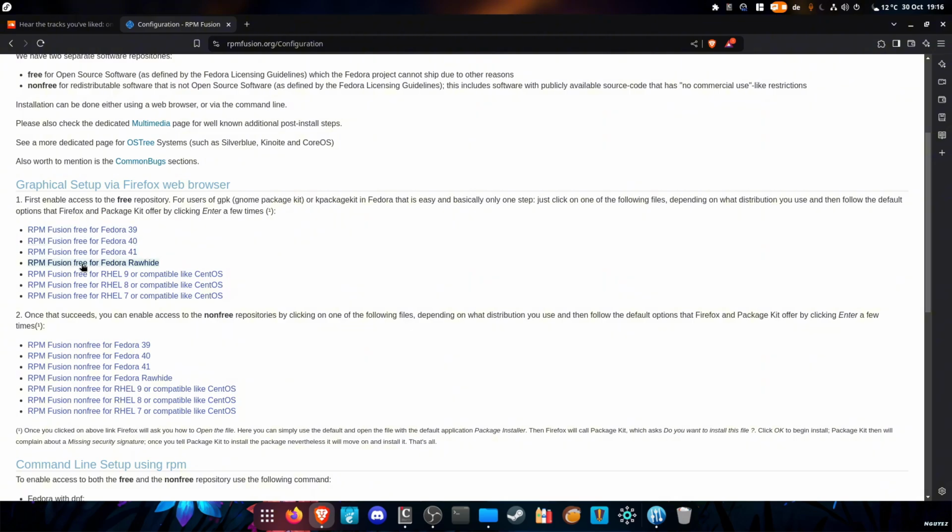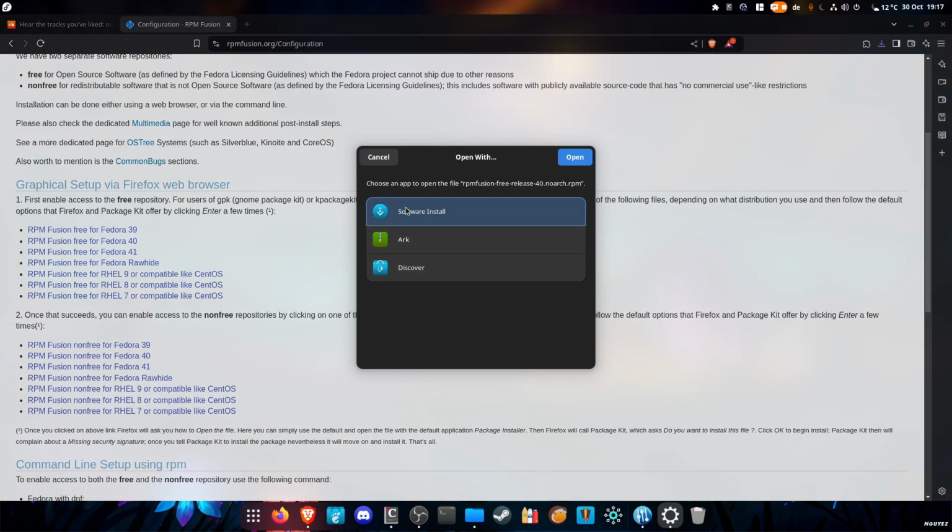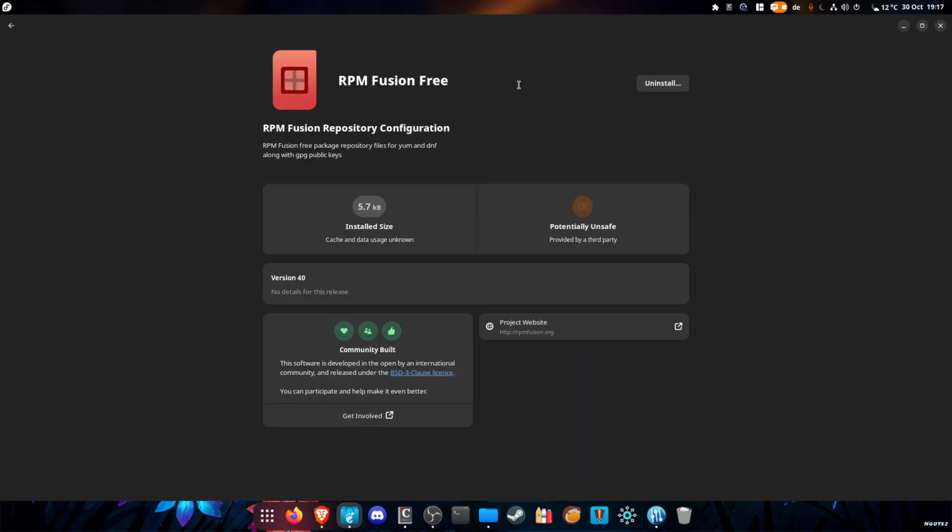Now click on whatever Fedora version you have. If you are running Fedora 41 for this tutorial, that's also completely fine. For me, I'm running Fedora 40, so I'm going to click this link, and it's going to download the RPM Fusion, which is the RPM file for this distribution. So I'm going to hit save, and then I'm going to basically install this. And as you can see, I already installed it. So you want to basically click install, and you are pretty much good to go.